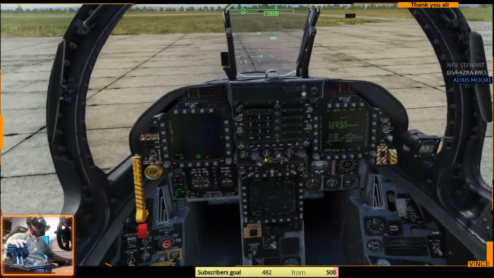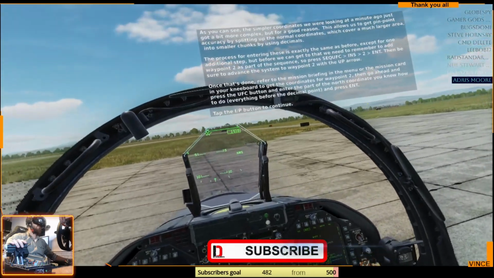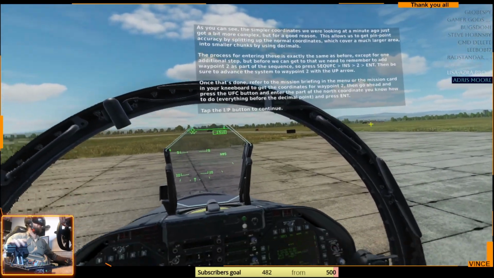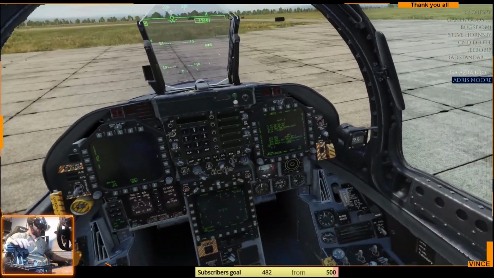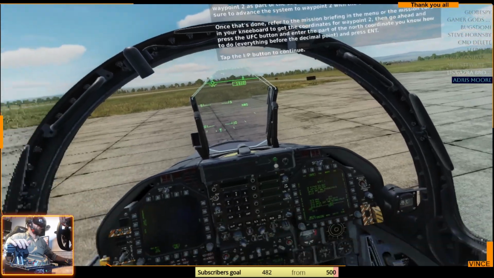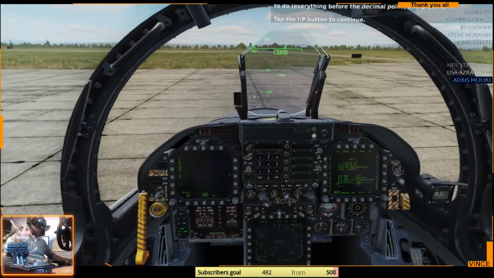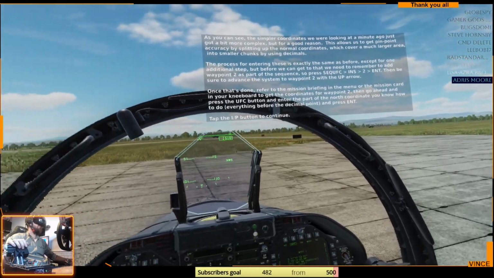Right, let's continue. Press IP to continue. As you can see, the simpler coordinates we were looking at a minute ago just got a bit more complex, but for a good reason. This allows us to get pinpoint accuracy by splitting up the normal coordinates, which cover a much larger area, into smaller chunks by using decimals.